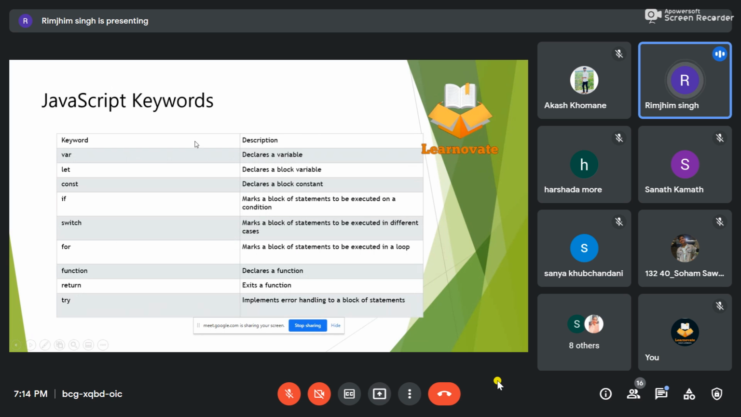And then, as I told you, there will be a lot of variables. There are ways to define variables in any programming language, and I told you how we do it in JavaScript. In JavaScript we use var, let, and const to declare variables. And we also have if statements.